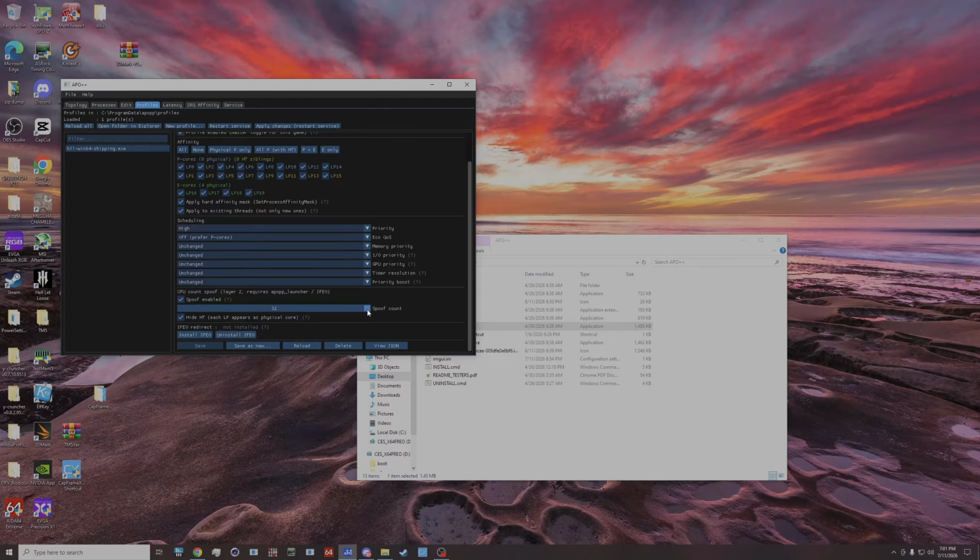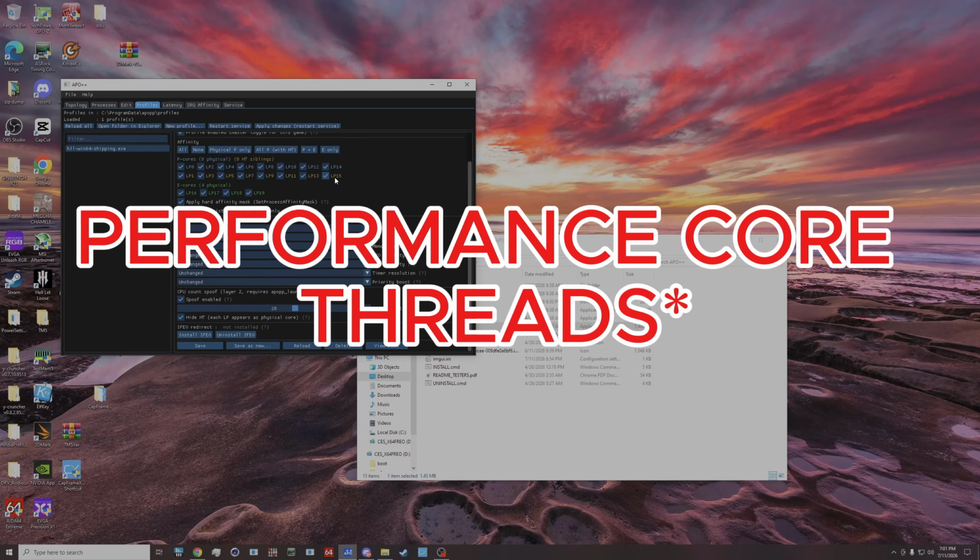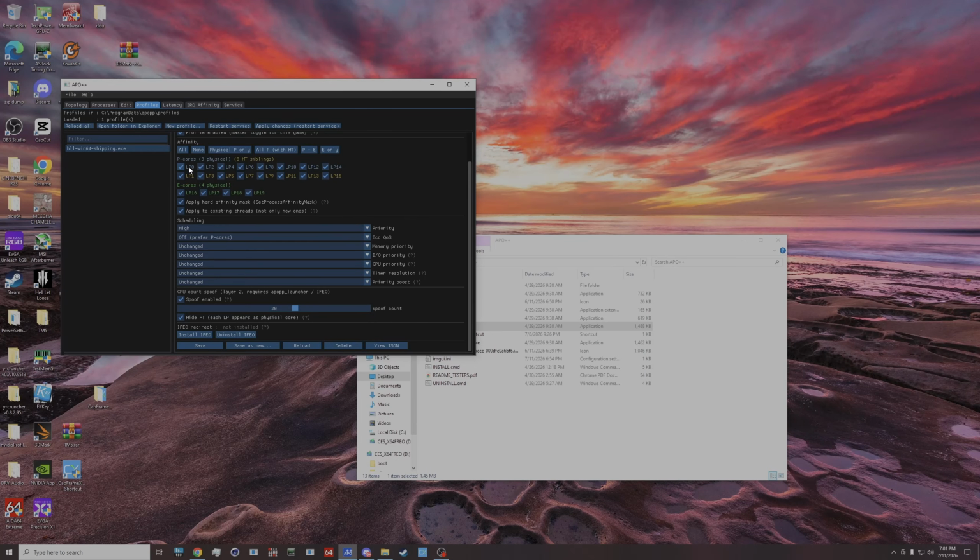Prefer P cores. You're going to take your spoof count down to the number of cores you have, so you can count those by adding 1 to whatever total the highest core number is. You just add 1 to it. So there are 16 performance cores, but it counts starting at 0, and then 4 E cores. So 19 plus 1 is 20. So there are 20 threads, and we're going to limit it to 20 threads. You're going to check spoof enabled and hide HT, and then we're going to push save.